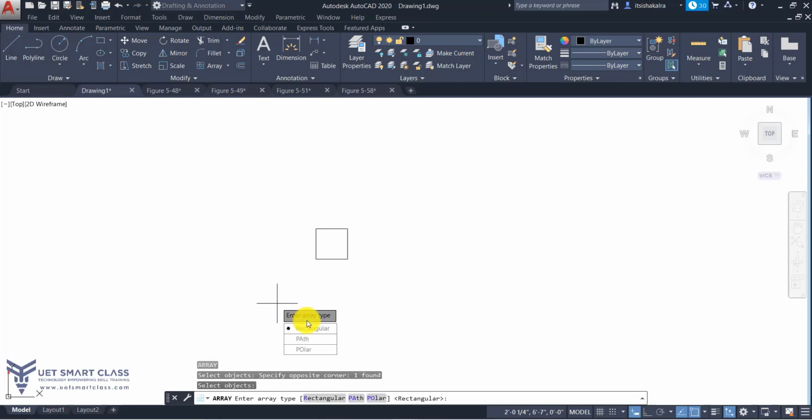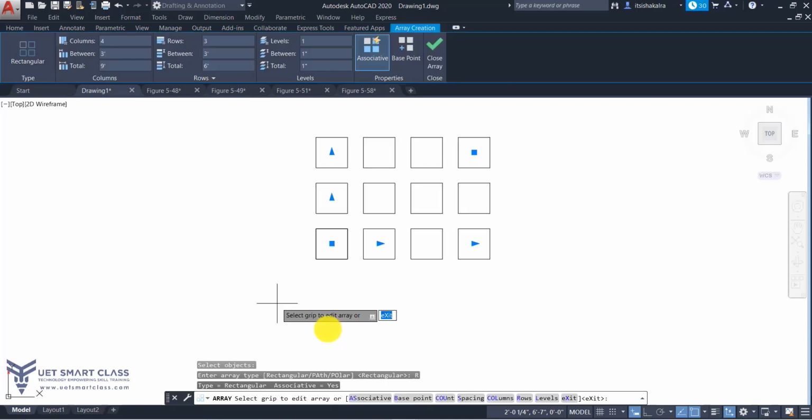Okay, so now I have to select. See, my dynamic input is on, so it is showing me here, or otherwise in the command line also it is showing me rectangular, path, polar. Okay, so I'll select rectangular. When I select rectangular, see, my ribbon has also changed. It has a new tab, array creation.